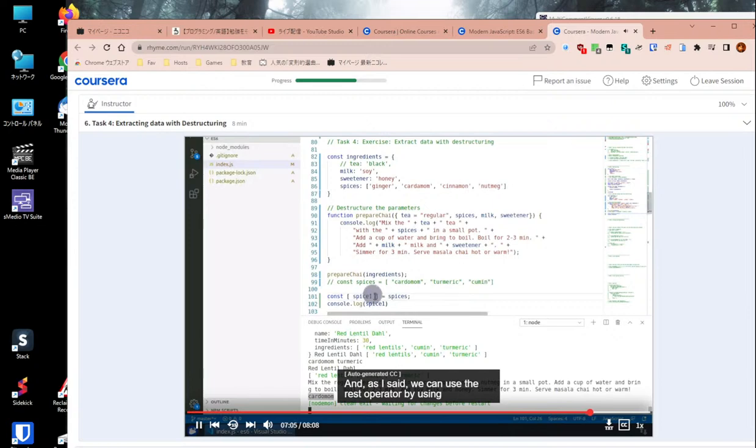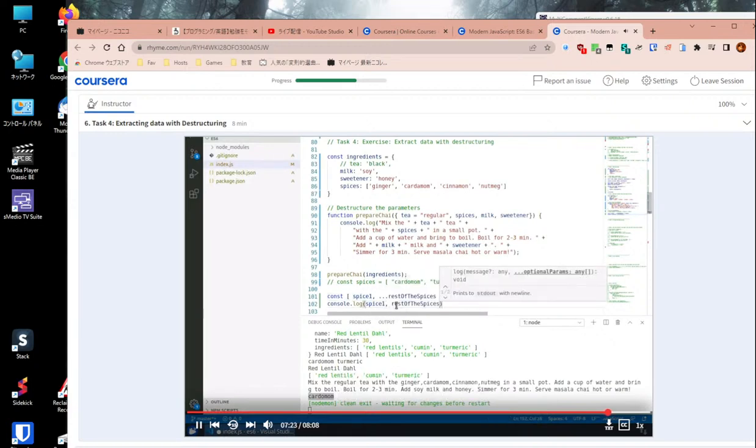And as I said, we can use the rest operator by using three consecutive dots and grabbing the other properties. This is, of course, just a name for the variable. You can type anything else, like rest of the spices, for instance. And let's see what we have inside. We have the rest of the spices. So we have everything after cardamom.